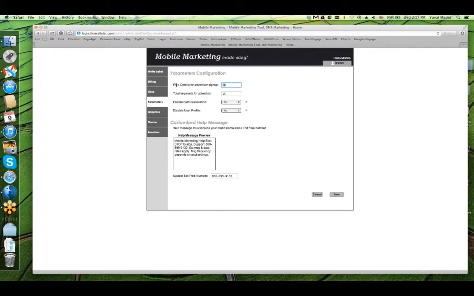So credit at signups are free credits that you give your advertiser. We don't charge you for those. So if you give 1,000 people 10 credits, you didn't lose 10,000 credits. You're going to lose them only if these people use those credits. So that's very fair here.